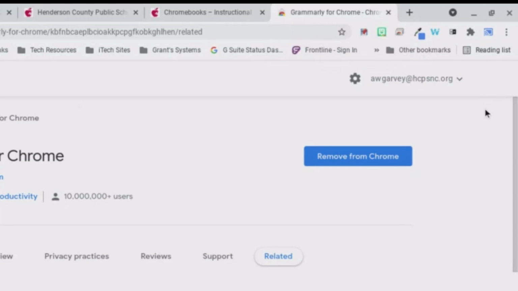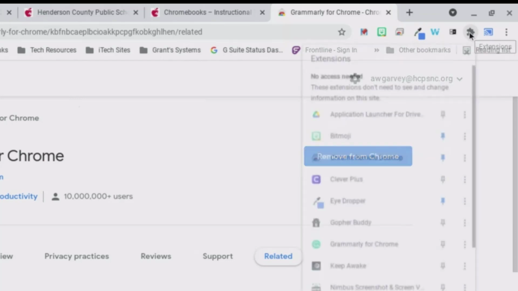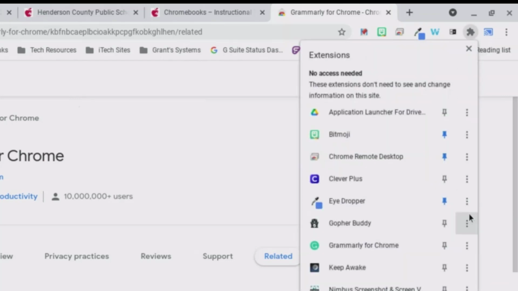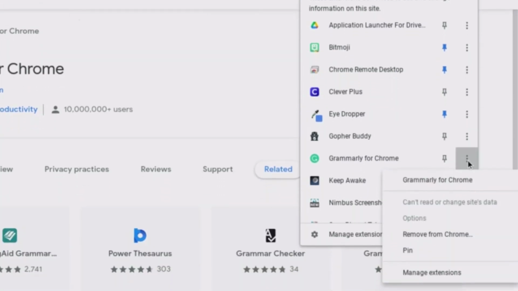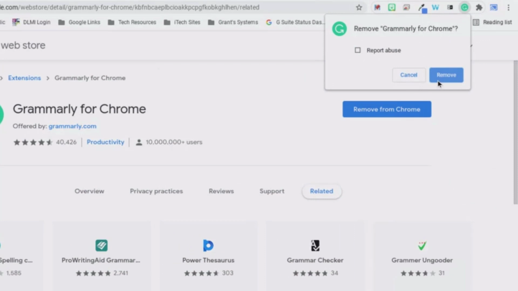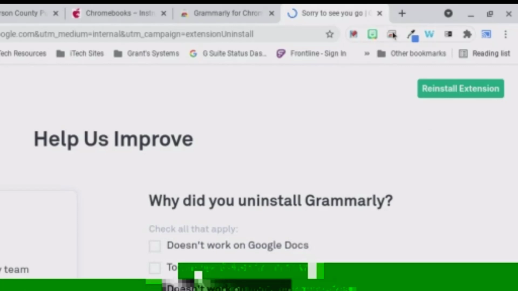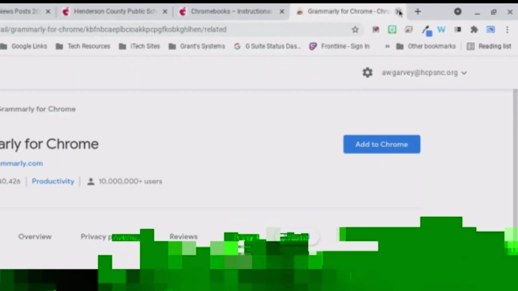Again, with extensions, this is something that a lot of people download tons of extensions and then they really don't even use them. The more extensions you put into your Chrome browser, the slower it's going to be. So if I no longer wanted Grammarly, again, I'm not saying Grammarly is not good. I'm just showing you this as an example. If I want to remove it, there's the three dots next to it, and I can say remove from Chrome. If I want to remove it, I say remove. And then this one says, why did you uninstall it? You're welcome to fill that out if you would like.